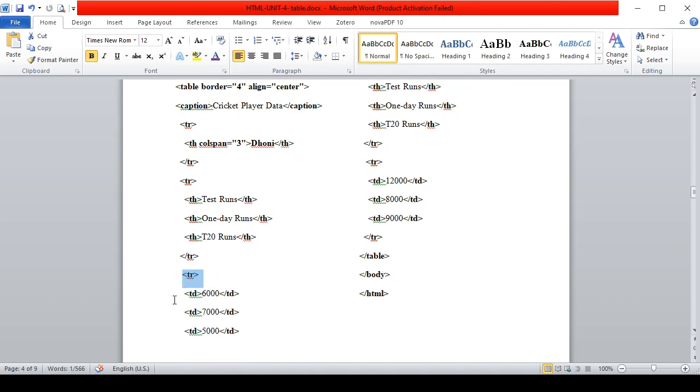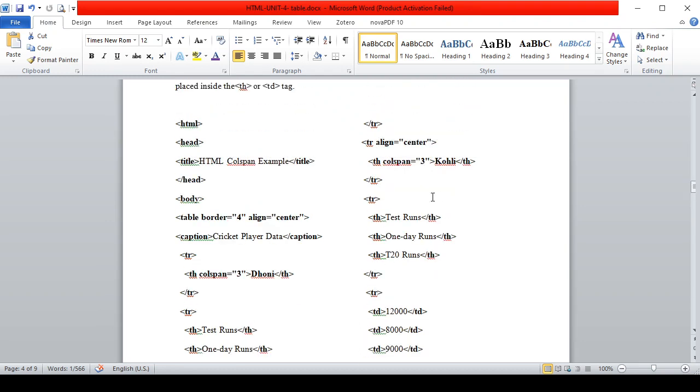In the next row, I'm going to display the test runs, that is 6,000, scored by Dhoni. It's going to be 1-day runs, 7,000, and T20 runs. Right. Next, I'm going to concentrate on the other player.